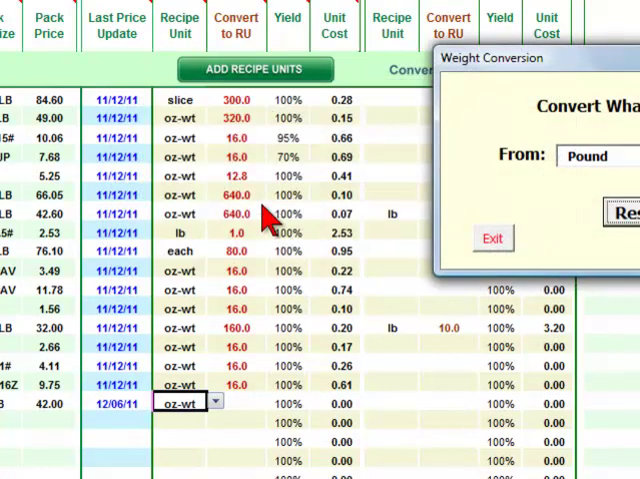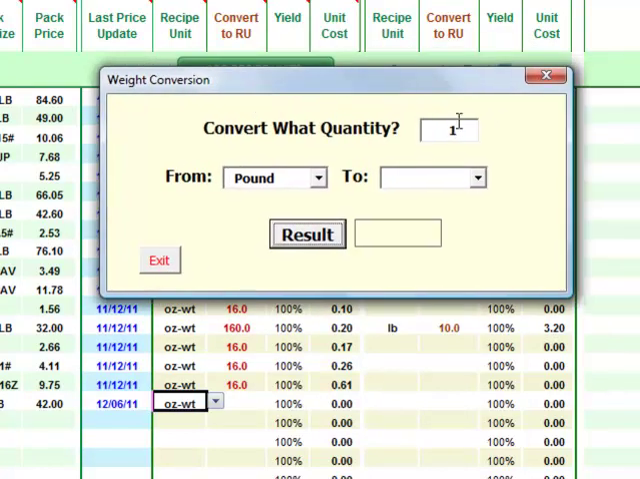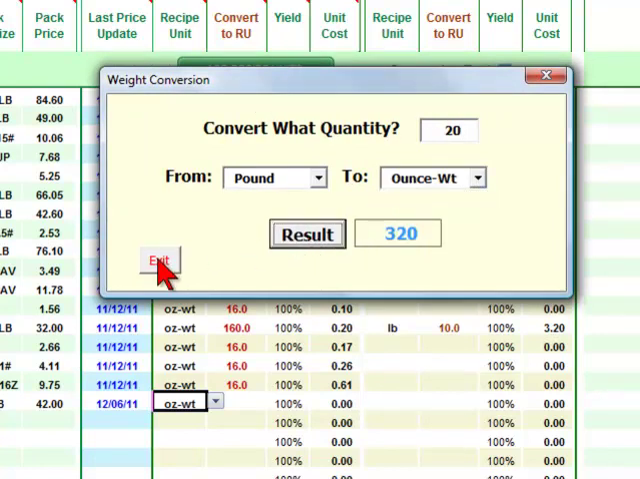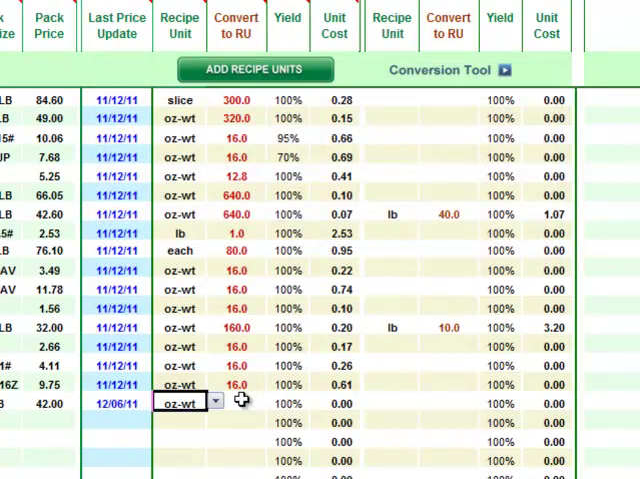Use the conversion tool to convert the as-purchased pack size, in this case 20 pounds, to the corresponding recipe unit, in this case ounces. Enter that number in the Convert cell. The program automatically calculates the current recipe unit cost and uses this cost to update all menu items and sub-recipes that link to this item.